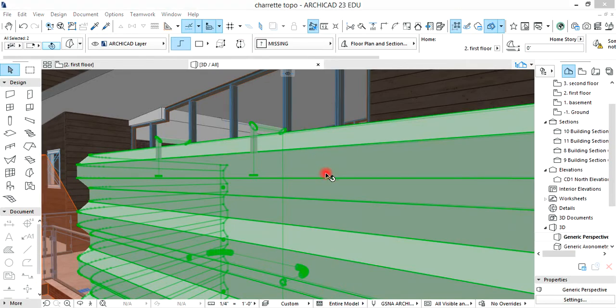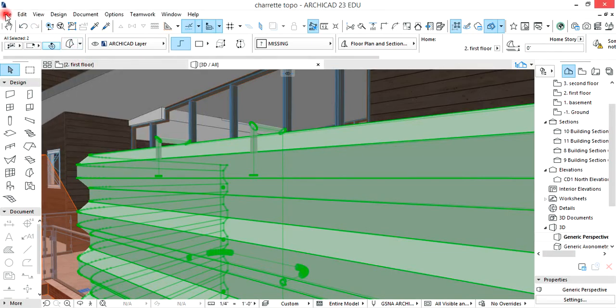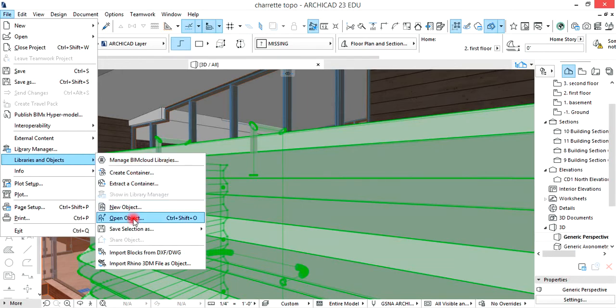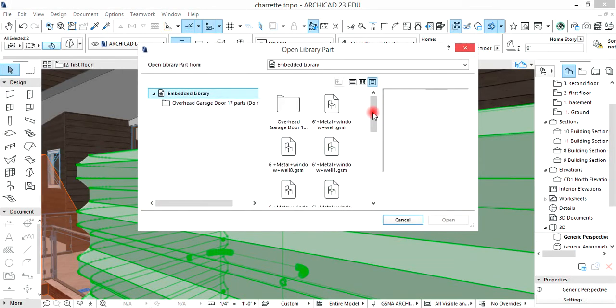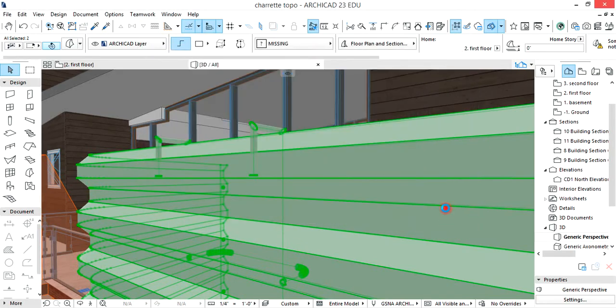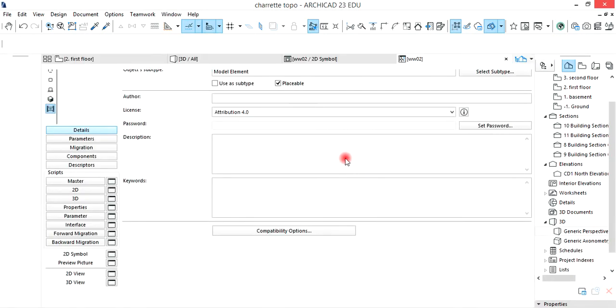So with the object selected, I will go to File, Libraries and Objects, Open Object, select the object, OK, or Open, and I will have this window. The most important thing to modify is the 2D symbol, which is the way it is going to look in your floor plans.